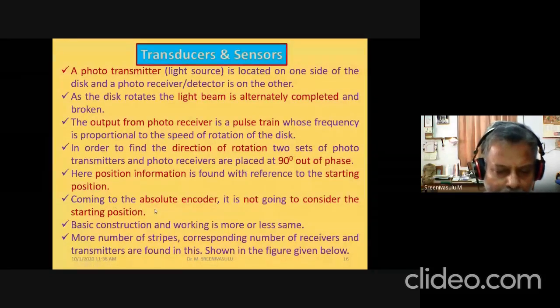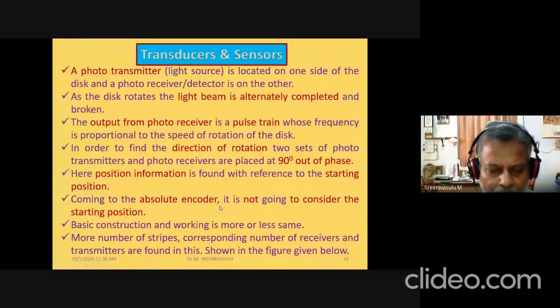And of course, the absolute encoder, if you consider it, is not going to bother about the starting position. So the basic difference between the absolute encoder and the incremental encoder is that the incremental encoder takes into account the starting position. The absolute encoder doesn't bother about the starting position. So the working construction and working procedure is the same for both types.